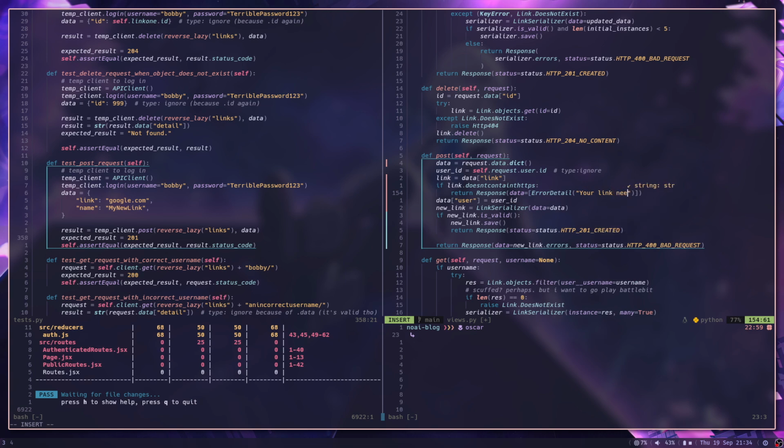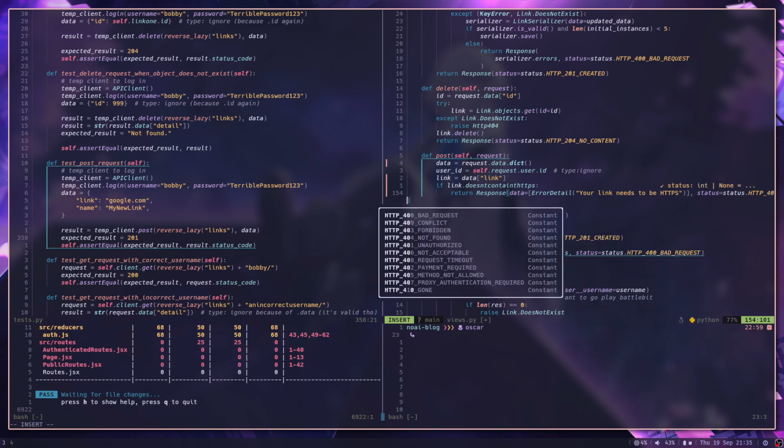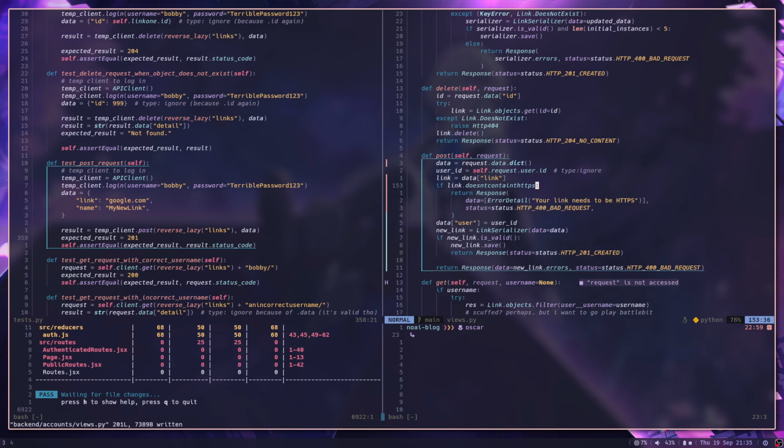Your link needs to be HTTPS, and then over here, or just do status dot. I guess this should just be bad request, because all the other 400s. Not another. I mean, yeah, bad request sounds fine to me. I'm not too worried about perfectly aligning with MDN standards. Otherwise, okay.